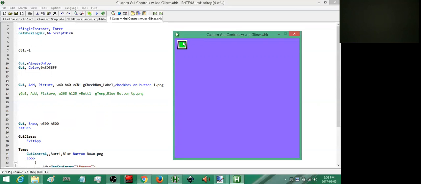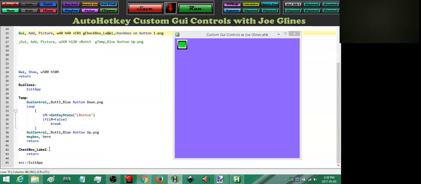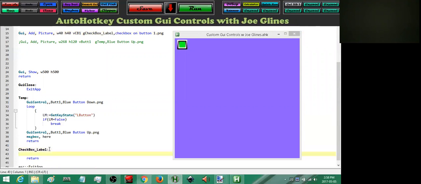So I've set a variable associated with this control, which is a picture, but for us it's going to be a checkbox. And I've set its initial value to being checked. And then when we click on it to change its state from one value to the next, it's going to execute the contents of a label called checkbox label. So now we're going to come down in here and create the simple logic for it.